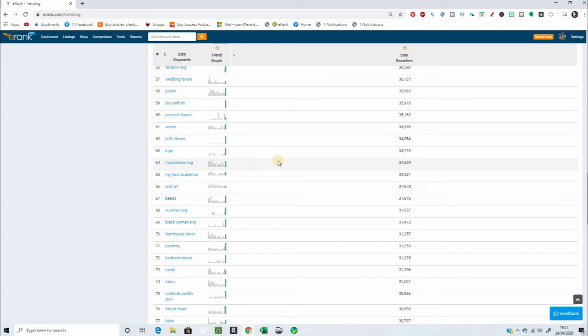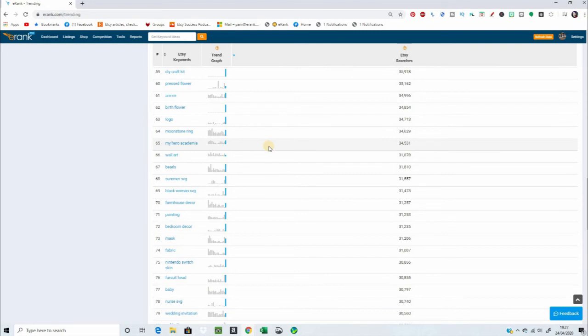Moonstone ring, a little peak, but it's more a case of it was down last month. My Hero Academia, I believe, is some kind of cartoon. Wall art, there's your nesting thing, but this is steady all year round. Beads, a big peak. And expected, again, craft kits, craft supplies.